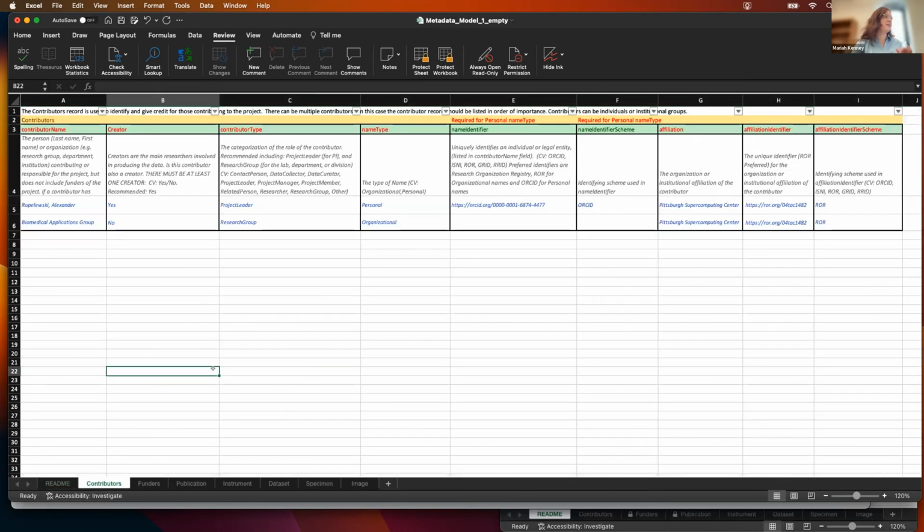For the contributors file, first you start with who contributed to this data set, who's responsible for it, and who should be listed as really an author, as it were, on the DOI landing page, and who should be included there. So if I were to fill this out, my name is Mariah Kenny. So I'm going to put Kenny space Mariah.